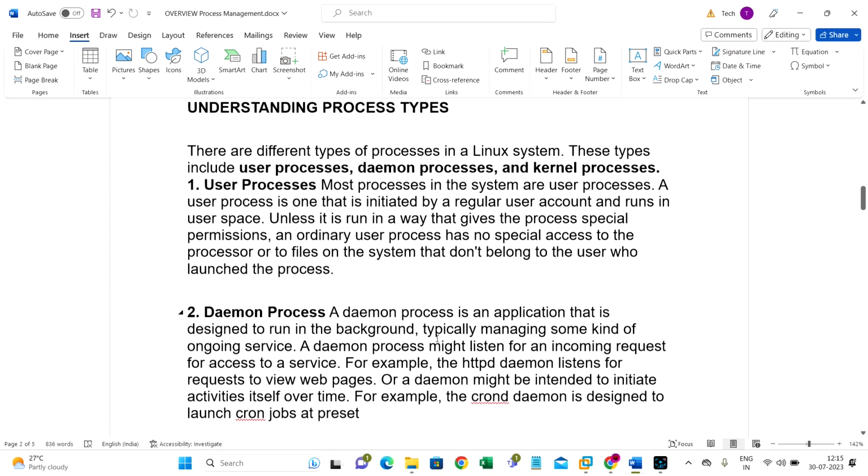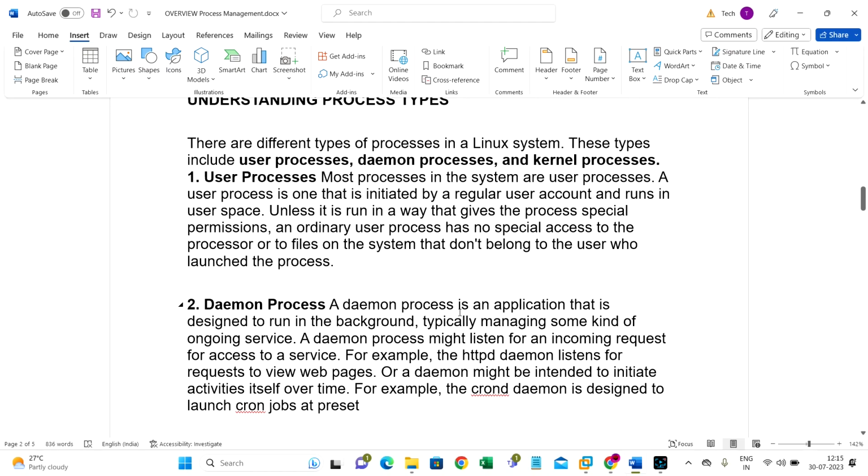Okay, and the next one is the daemon process. Daemon processes are applications that are designed to run in the background, like httpd, chronyd and many more services.